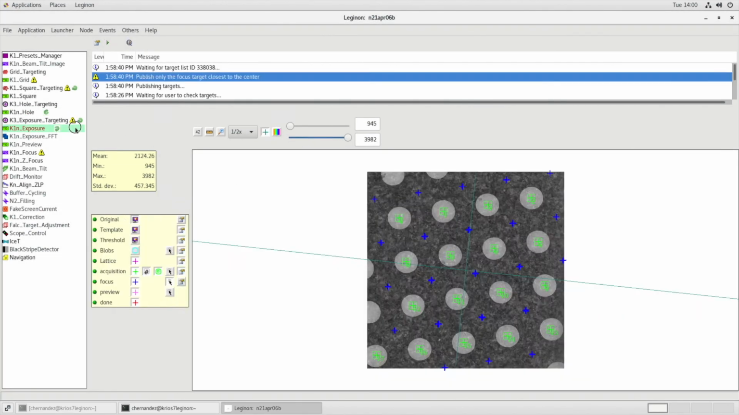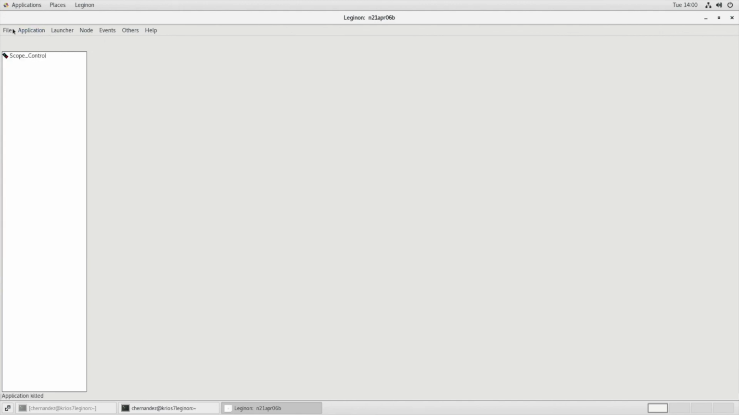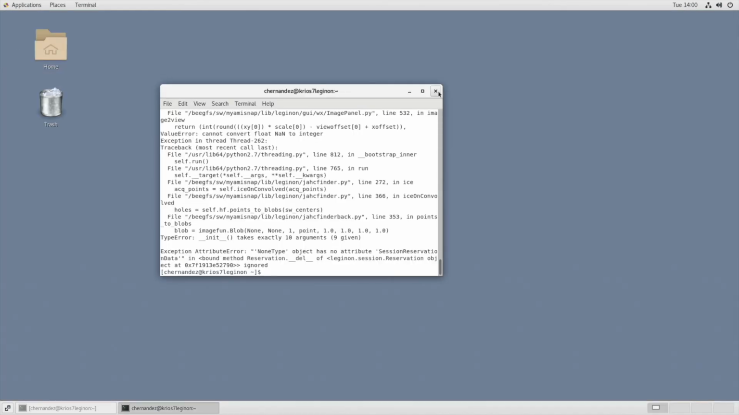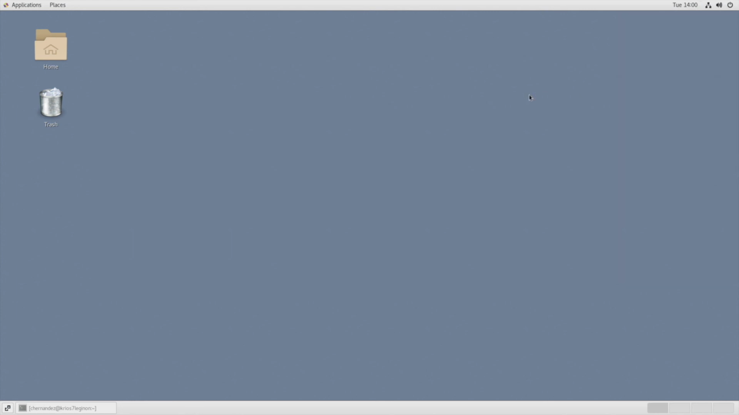Select yes, go into exposure node. Let's abort this as well. It'll take its last image and then it'll stop. Now let's go to application, kill, file, exit. Close your command. Now log out of the Leginon PC. And now you can successfully run a Krios Leginon session.